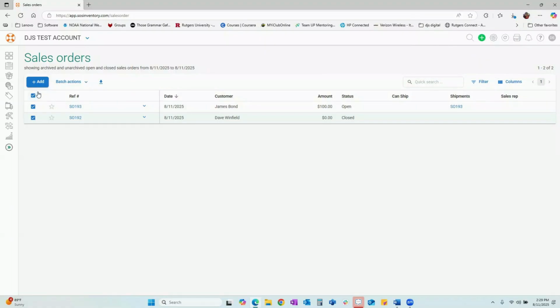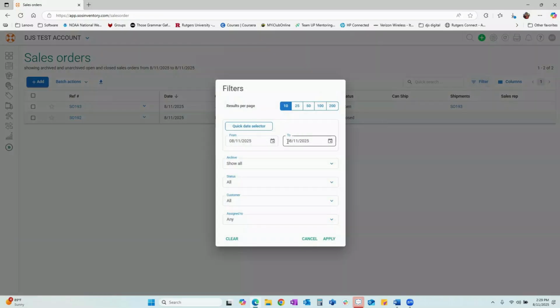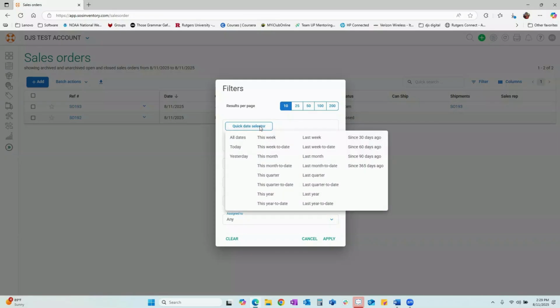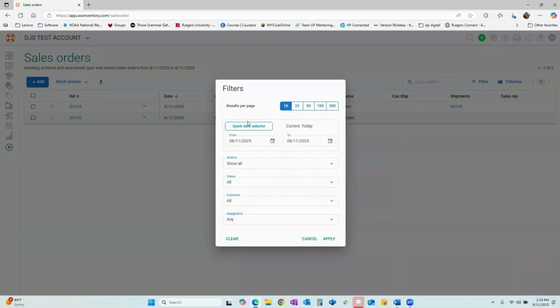You can also come over here and you can filter. Your filter's over here now. So if I filter, I can say I only want sales orders for a certain date range, or I could do a quick selector. I could say today. And these options are the same, where you can see archives only, the status, a specific customer, or if it's assigned to someone.